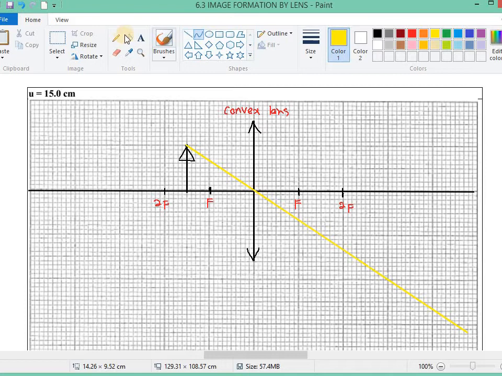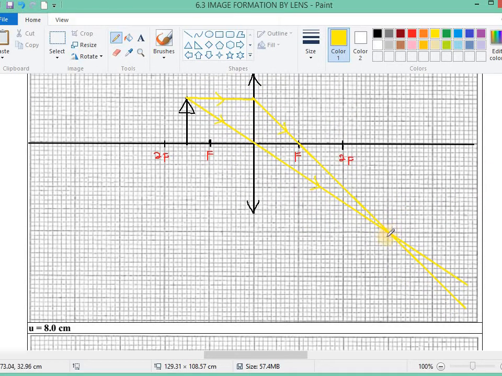Okay, one arrow before, one arrow after, and then the second one straight parallel in and pass through the focal. Okay, one arrow before, one arrow after. So the light focus here. So this is the position of the image.